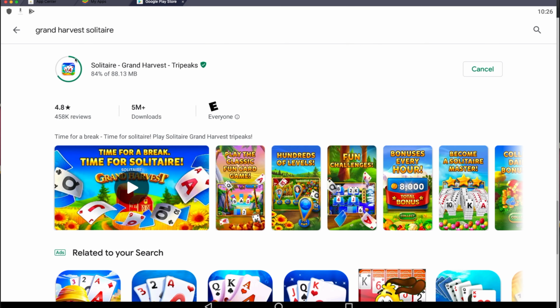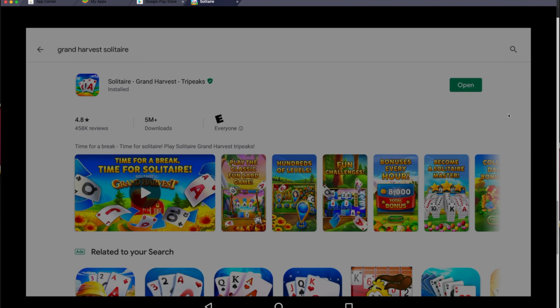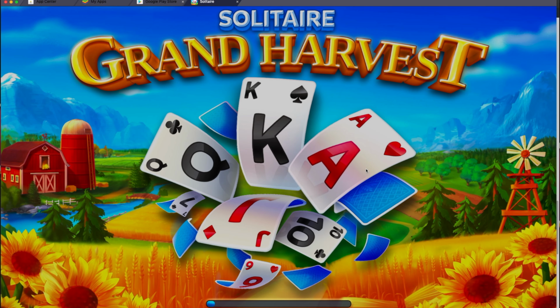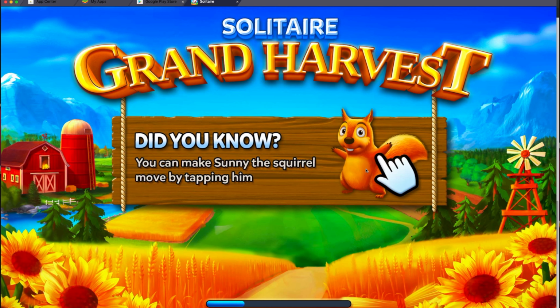And as you can see, it's going through the process of installing, downloading, and now it's ready to go. So all I have to do is click open, and it's going to open just like it would on my mobile device.